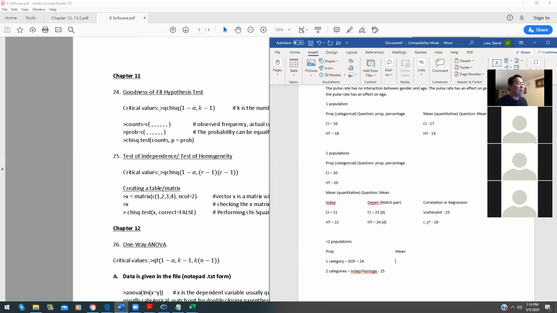For mean, if you have one factor, this is what we just talked about. This is called a one-way ANOVA. One-way ANOVA. And this is 26. Okay. And if it's two factors, then it is a two-way ANOVA.